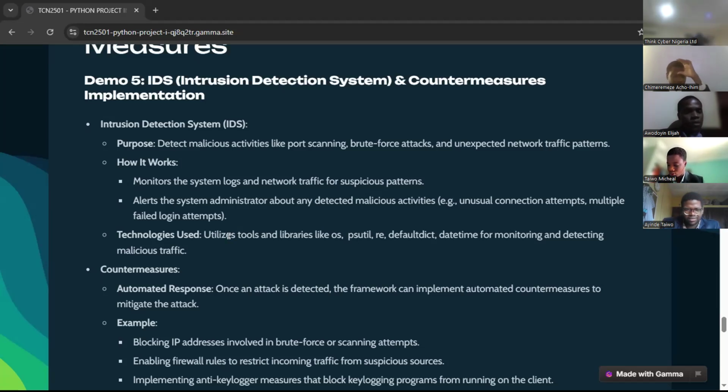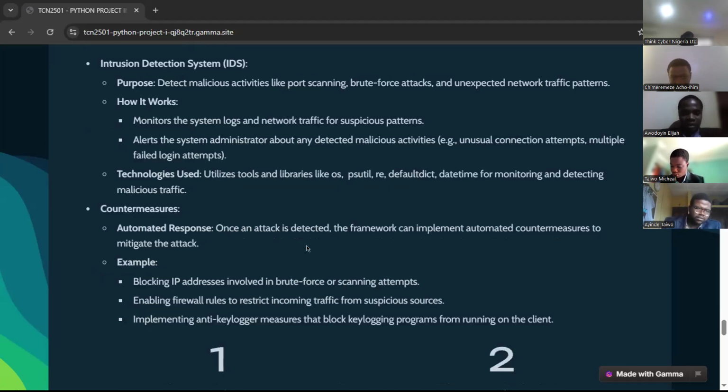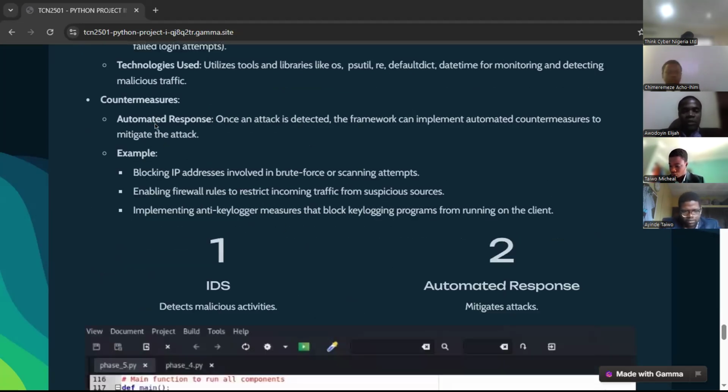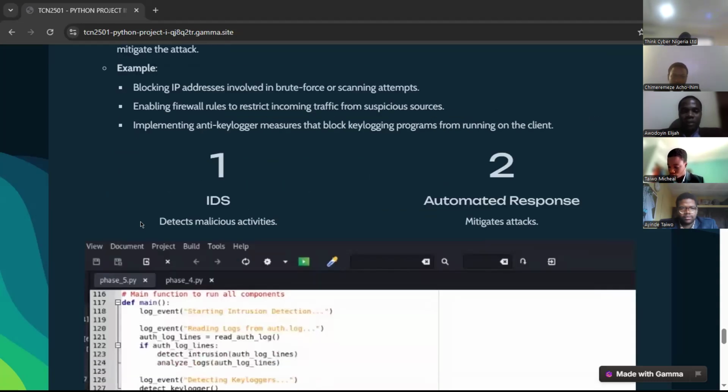Technologies used: it utilizes tools and libraries like os, psutil, re, and the datetime module, all used for monitoring and detecting malicious traffic. Countermeasures used: we have automated response. Once an attack is detected, the framework can implement automated countermeasures to mitigate the attack. An example is blocking IP addresses involved in brute force or scanning attempts, which we'll see shortly, while enabling firewall rules to restrict incoming traffic from suspicious sources. Also implementing anti-keylogger measures that block keylogging programs from running on the client.